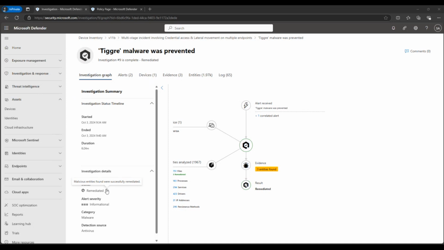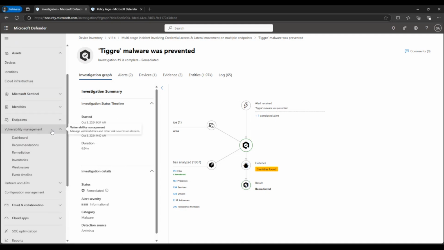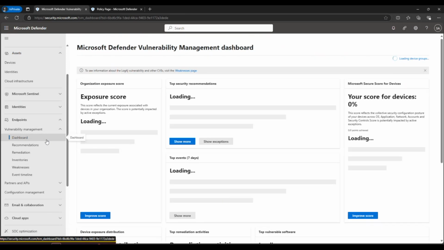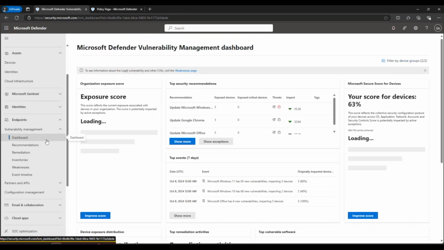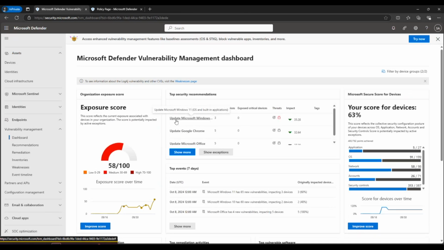Now, we have seen during the presentation that Defender was capable of discovering some weaknesses, and the ransomware got stopped before encrypting any files, right? And for this, we have vulnerability management. So basically, here we can see what the top security recommendations are on the tenant level. I have Windows that needs to be updated.